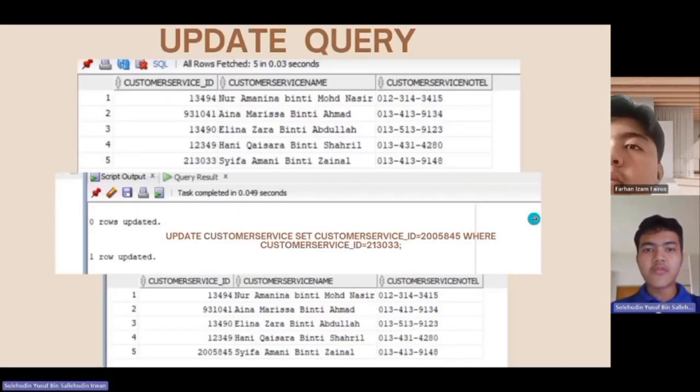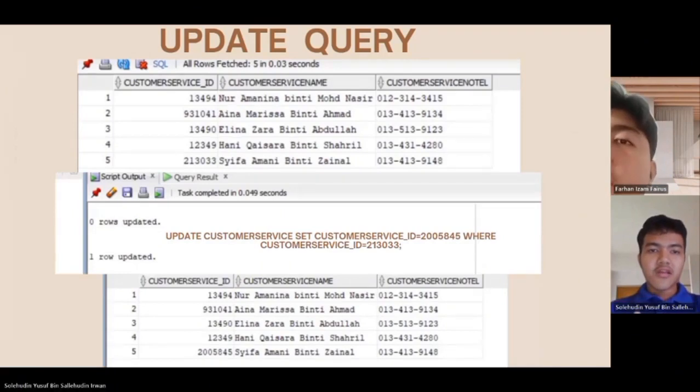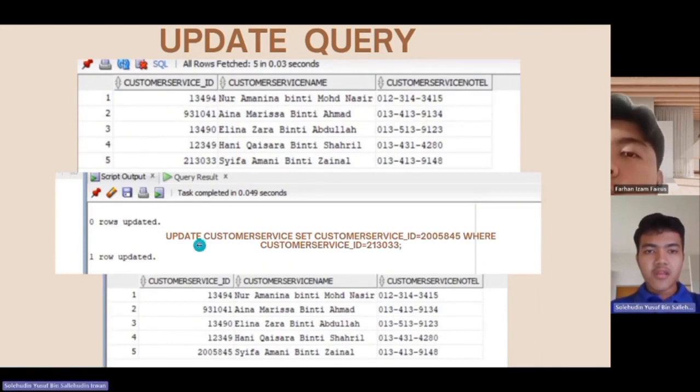Okay, this is update query. So as you can see, I select from the customer service table. As you can see, the coding over here in the middle: update customer service set customer service underscore ID equals 2005845, where customer service underscore ID equals 213033. Okay, as you can see, I update the customer service table for the customer service ID only.